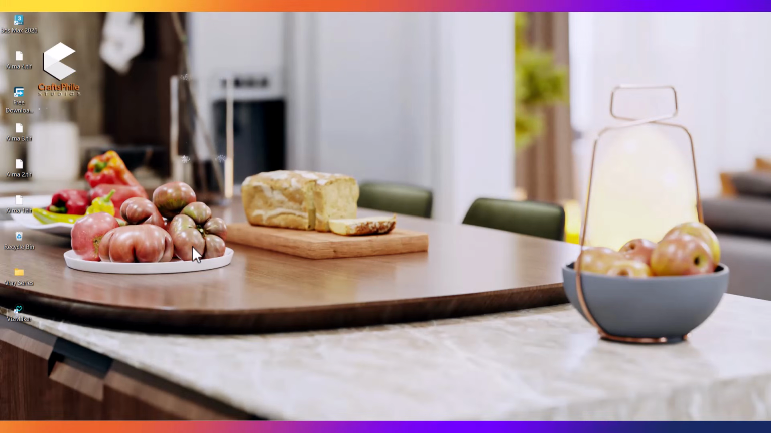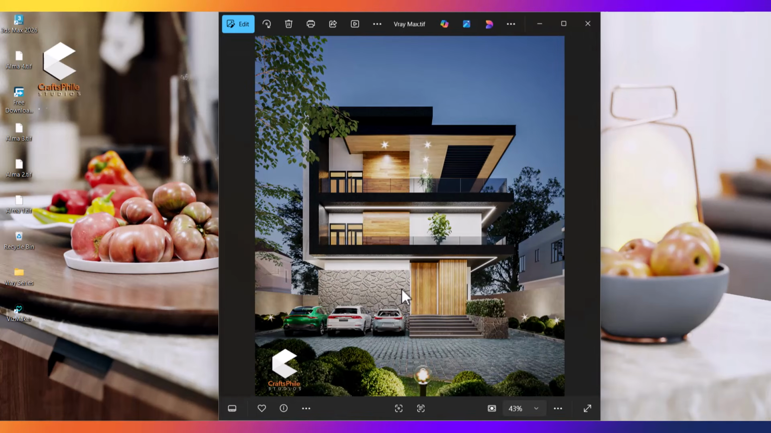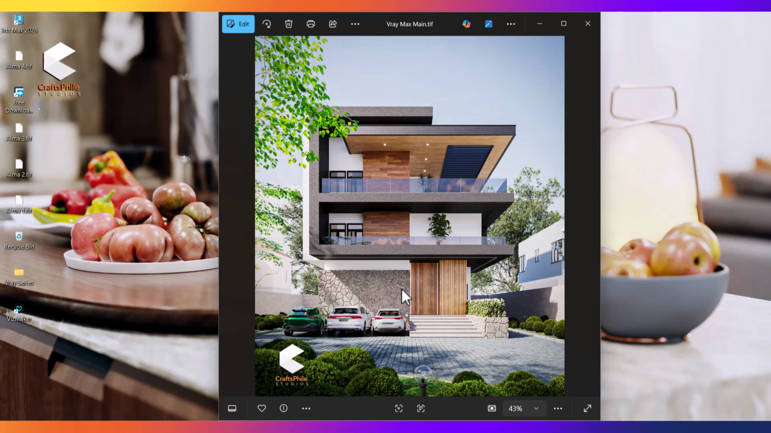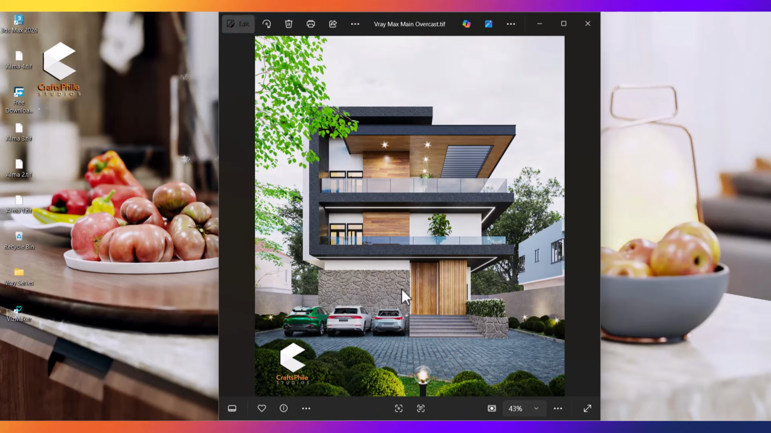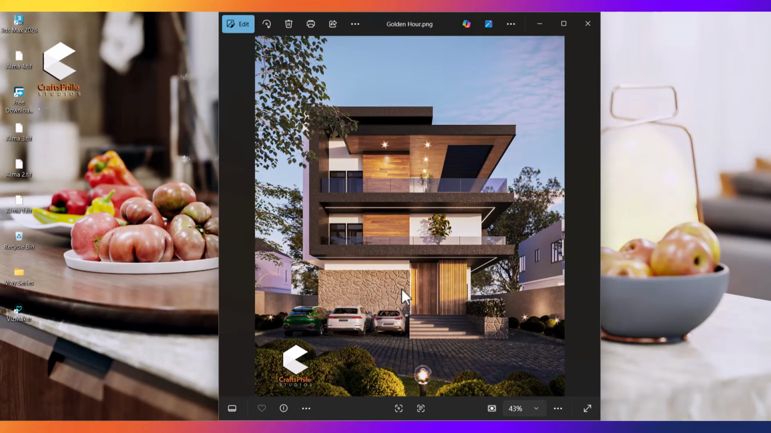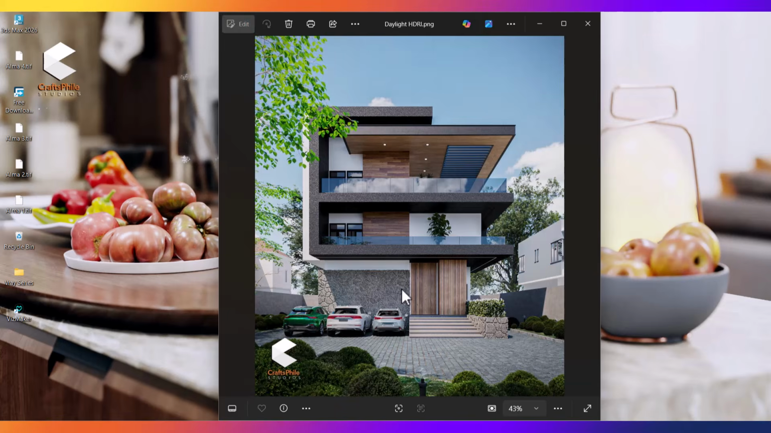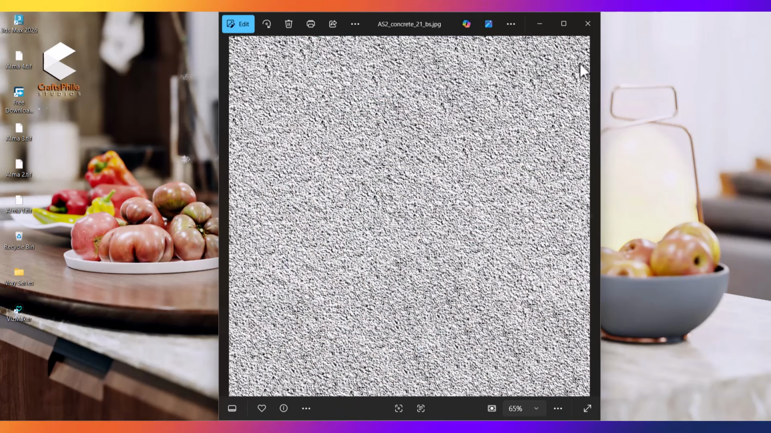Welcome. In this tutorial, we are going to be looking at V-Ray for 3ds Max. It's going to be a series, and here is the image we hope to be able to put out. So we have different lighting scenarios that we are going to be looking at, and we are going to be using V-Ray 7.2.